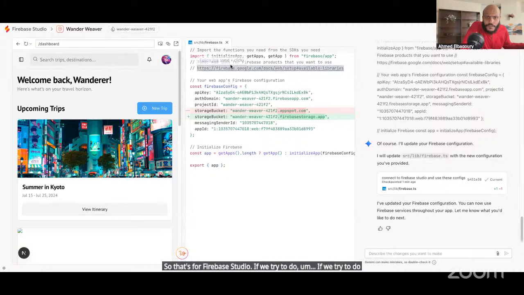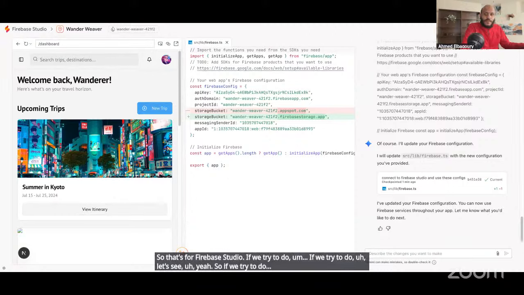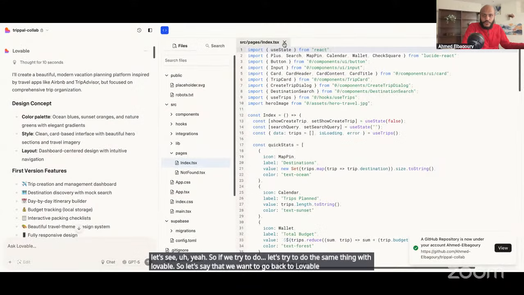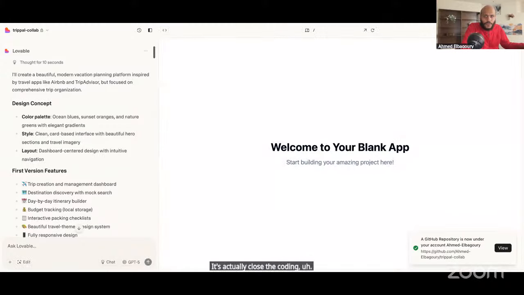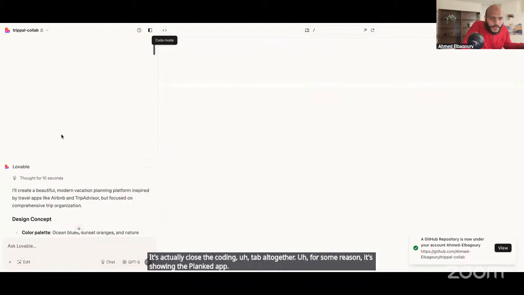So let's try to do the same thing with Lovable. Let's say that we want to go back to Lovable here. We're going to close this tab. Let's actually close the coding tab altogether. For some reason, it's showing the Plank app. So give me a moment.